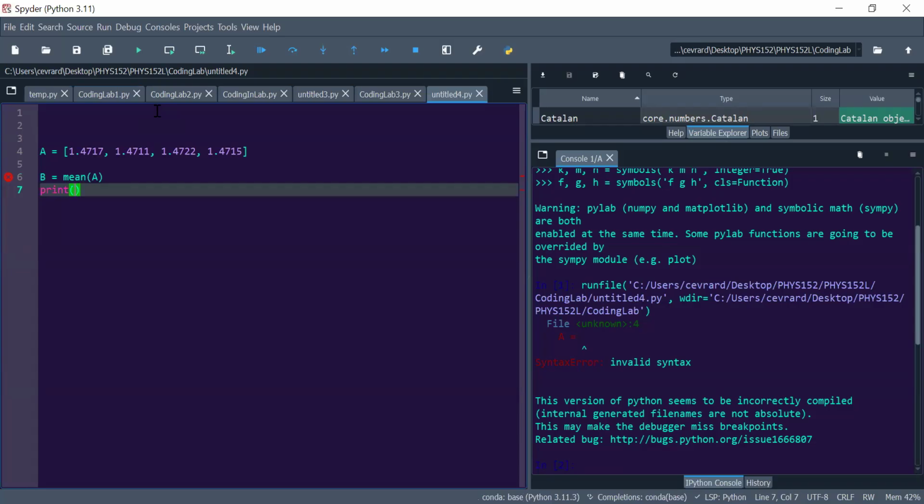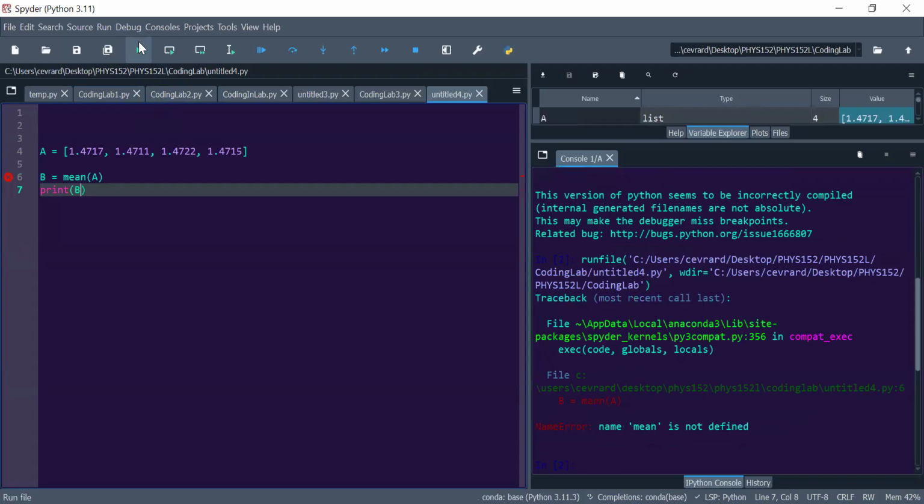Then you have the print function, which print is pretty self-explanatory. But there's a problem. You notice it's giving me that little red X. So you see how it tells me, Python's like, I don't know what that is. What is the mean? Okay, well, that's why I started the coding lab with libraries. This is what libraries do. They have all these definitions in them. So you just need to know which library you want.